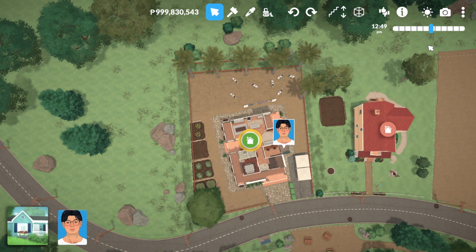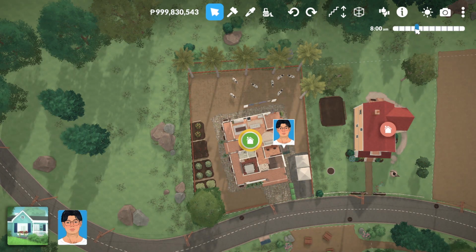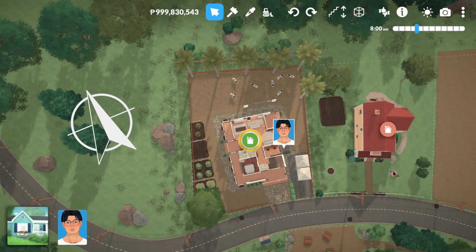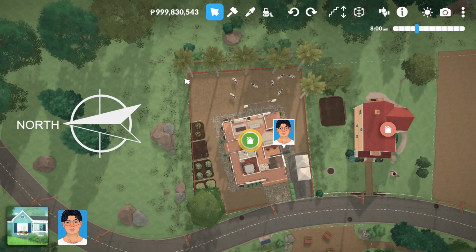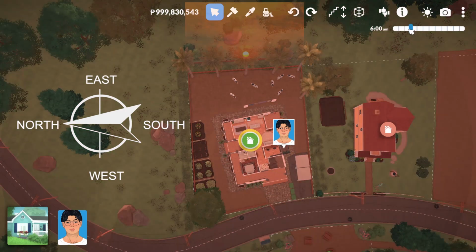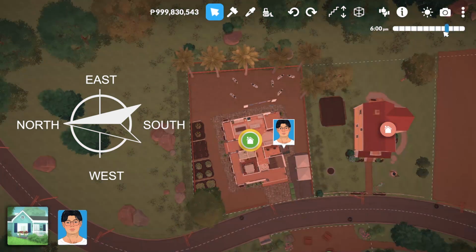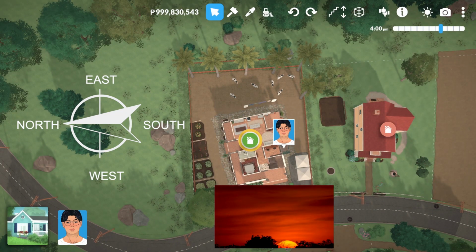Put it around 8 a.m. and 4 p.m. This is the 8 a.m. and this is the 4 p.m. We can now safely assume that the left side is the north, the top is the east, the right is the south, and the bottom is the west. Because the sun rises from this side and the sun sets from this side.